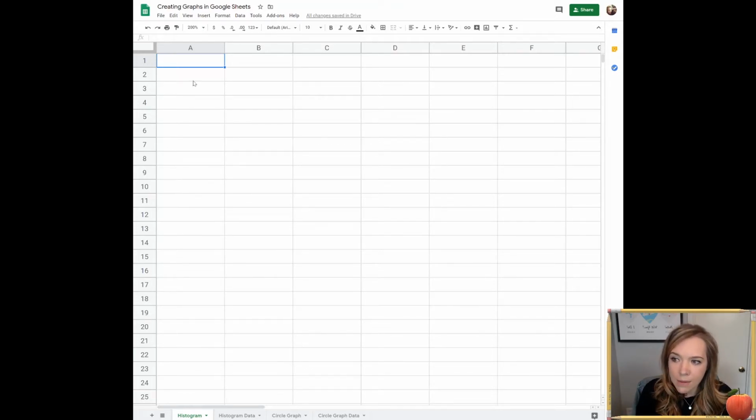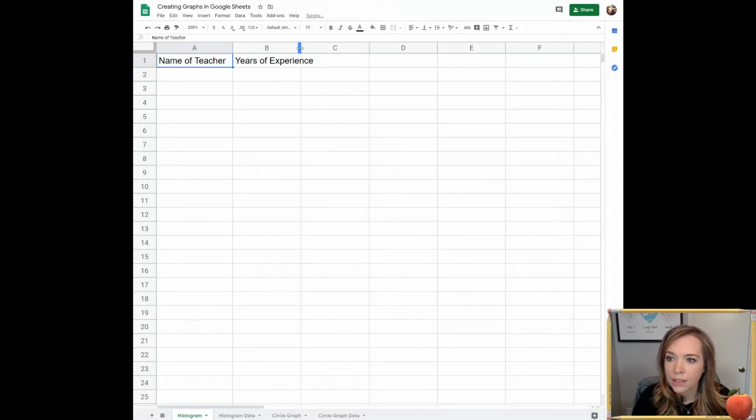So I'm going to start the same way with my chart, where I'm going to use this first row up here to label my columns. So we'll go with name of teacher, and then the years of experience. And then you might notice that it cuts it off a little bit here. So you can click and drag. See how I get this little arrow up, and make those bars a little bit wider if you'd like to.